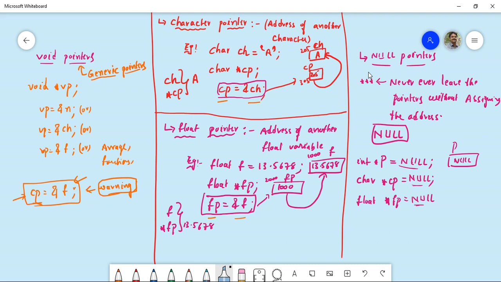After this, we have seen another special pointer which is called the void pointer, which is also called the generic pointer. The reason why it is called a generic pointer is that the void pointer is capable of storing the address of any other variable. So you can store the address of an integer variable inside a void pointer, you can store the address of a character variable inside a void pointer, or you can store the address of a floating point variable in the void pointer. Any address it can hold. That is the reason why we call it a generic pointer.